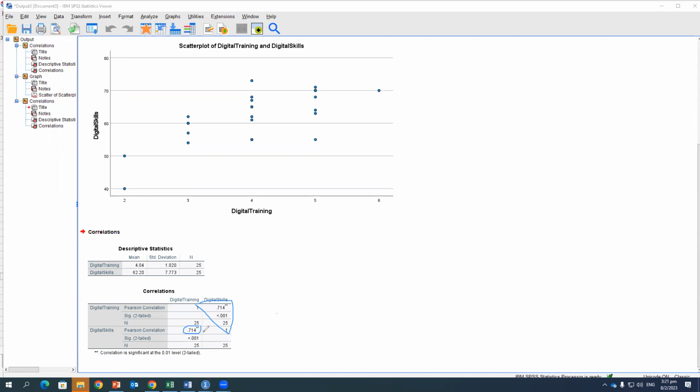Is that big? Is that small? Anything higher than 0.6 is already considered a high correlation. 0.8 is even super high. Remember, correlations range from 0 to 1. 0 has no correlation. 1 is perfect correlation, which means 1 unit increase of the independent variable will be followed by 1 unit increase in the dependent variable. So what you have here is 0.714, which means that 1 unit increase in digital training is associated with 0.714 increase in digital skills. So this shows how strong the relationship is. Is it strong? Yes, it is strong.